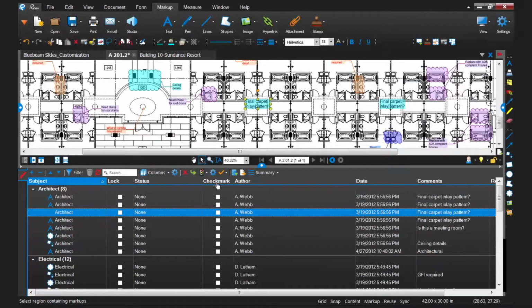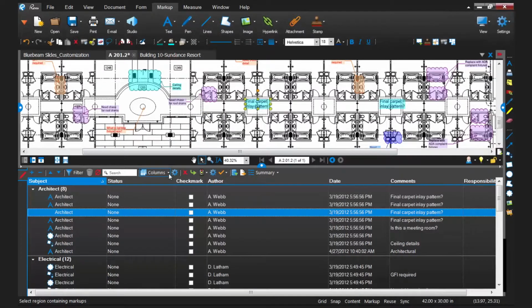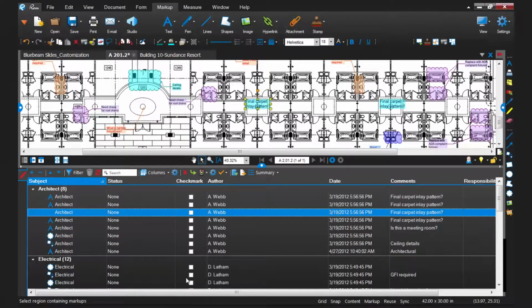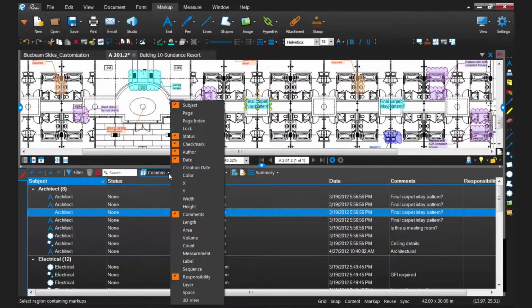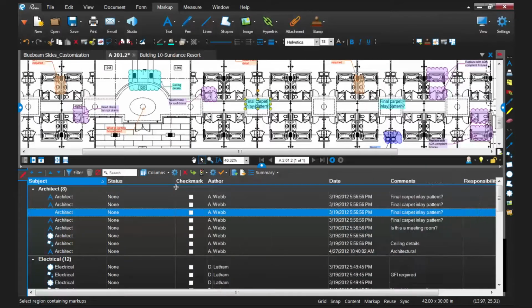You'll notice there's a number of different columns here showing different pieces of information. You can see all of the different column options by clicking on the down arrow of columns, and you can turn them on and off here. Let's say I don't actually need to see the lock column, but I do want to see a layer column, so I'm going to turn that one on as well. You can also adjust the width of the columns by simply clicking on the border and dragging and dropping them.